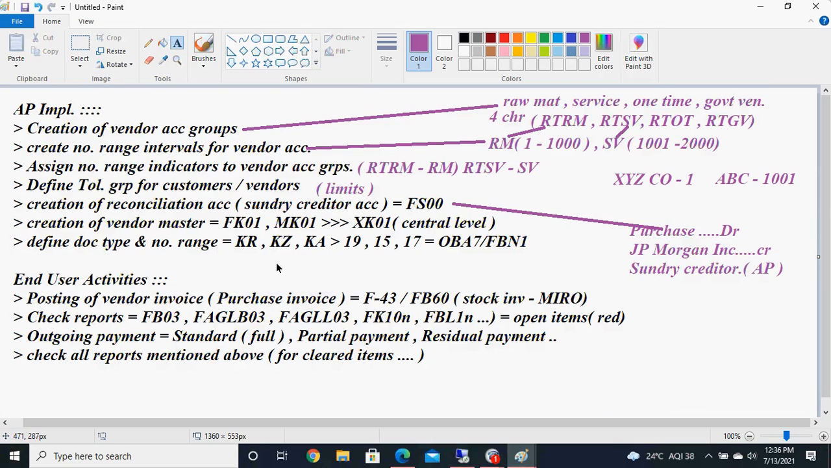Now, as far as these document types are concerned, I told you about KR, KZ, KA. What's this? It's a vendor invoice, then vendor payment, vendor document. That means whenever you are trying to clear the document, maybe some advances you have taken, and you are trying to adjust that advance with a payment, that means you are trying to convert your asset into a liability, or you are trying to convert your liability into an asset. Then you are changing the document, right? So KA will come into picture. Got it?